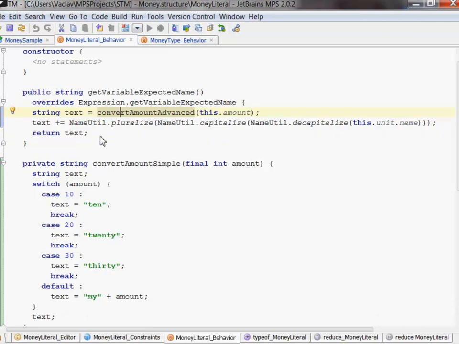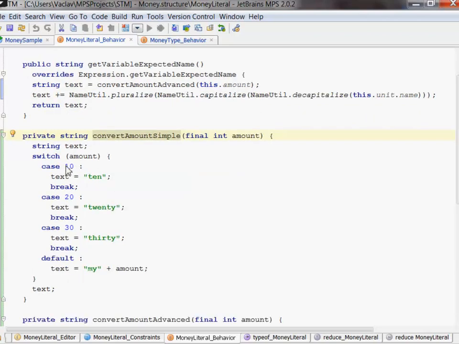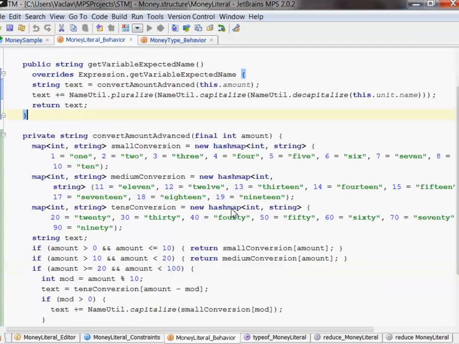Basically what we do is, this amount points to the money literal we have at hand. We take the amount and turn that amount, which is a number, into a string. Down here I have a simple method that I used before, which we can now get rid of. It simply detected some values and converted them directly into a string, and if it was something else, we just changed it into my money. I'll get rid of that so it doesn't puzzle us.